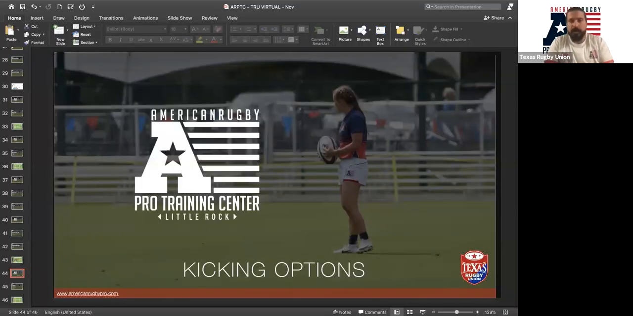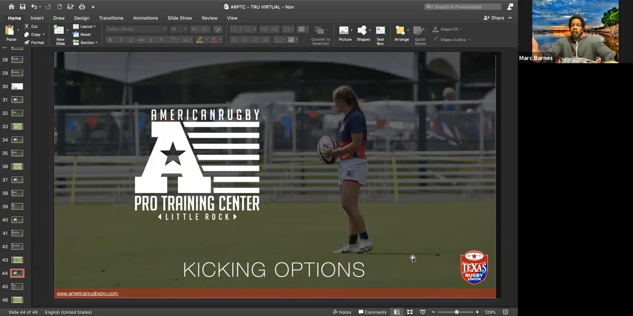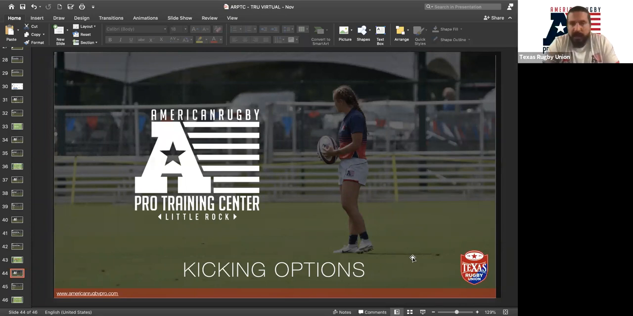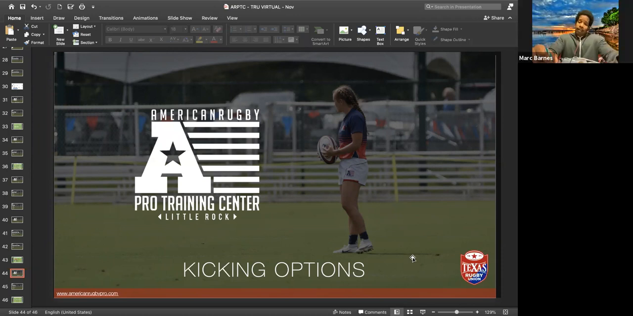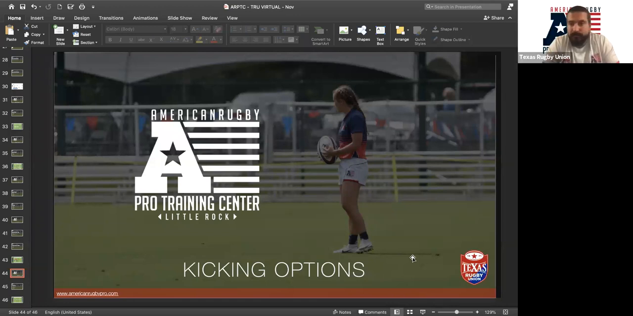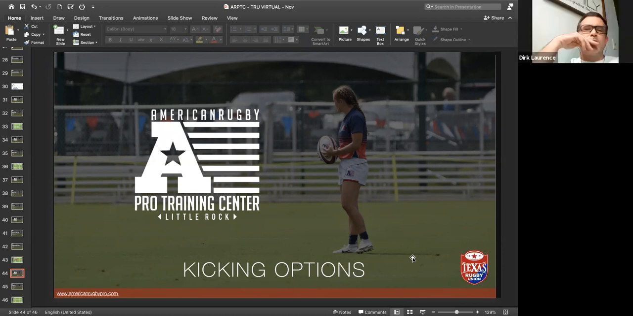And so if we can just briefly shout out what kicking options are there within a game of rugby. Let's just start with that. What kicking options are there in a game of rugby? The punt. Yep, out of hand punt. Okay, grubber kicks. Grubber kick, perfect. The up and under. Yeah, high ball, up and under. Kicking for touch. Kicking for touch, perfect. Let's keep rolling.